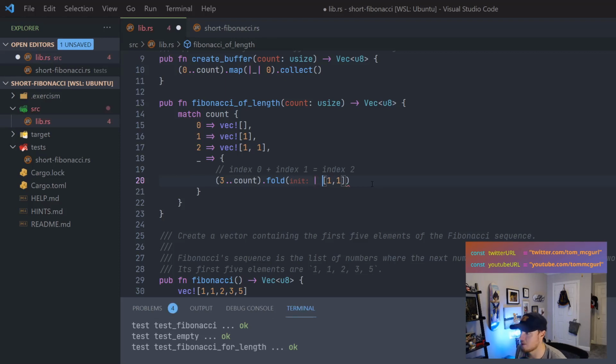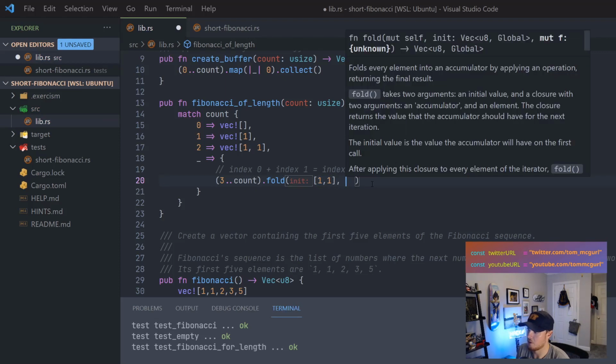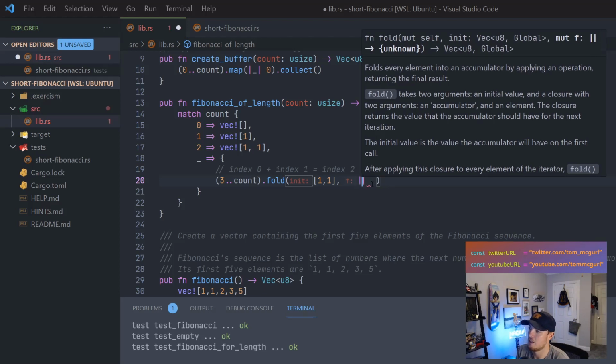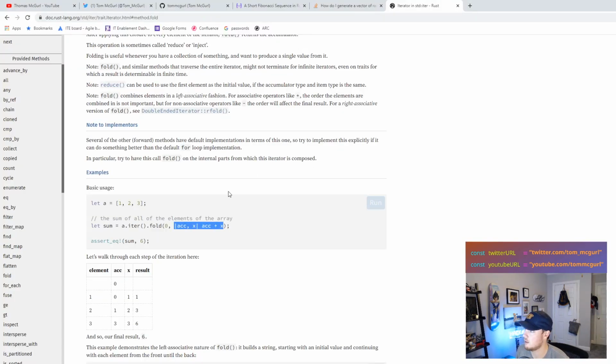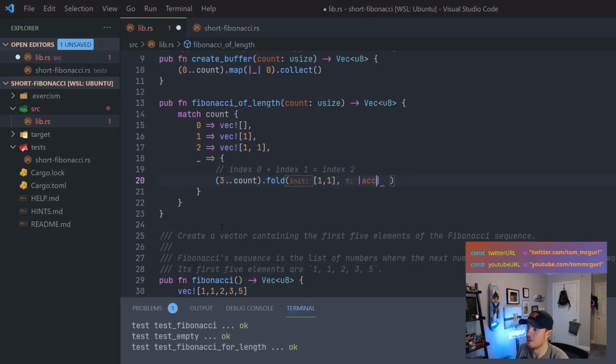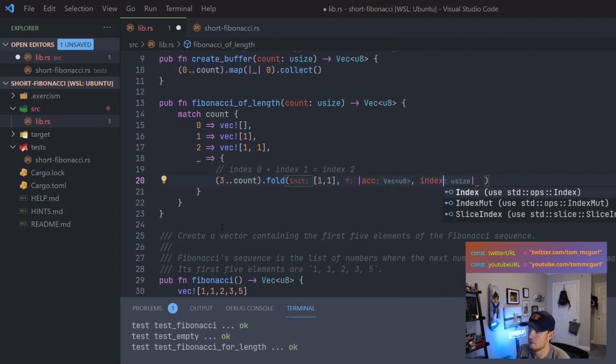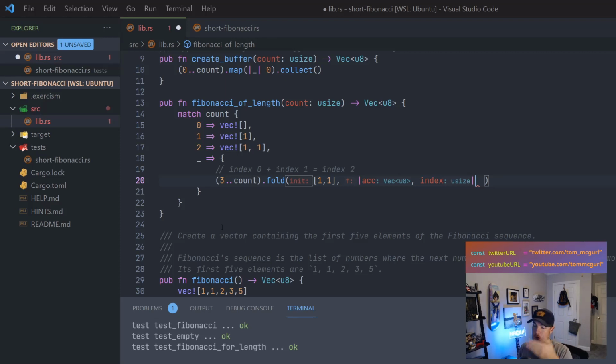Sorry. Okay, so let me just try something else. So we have our list as our seed value, and then what we actually want to do is, sorry, that's the initial value. That's the initial value for the fold. And then we have our function. So our function, I think what we're going to do here is our function is going to give us the accumulator, right? That's everything we have so far. And then the current index. That's what we're at. That's the number we're at. So it'll start at 3, 4, 5.